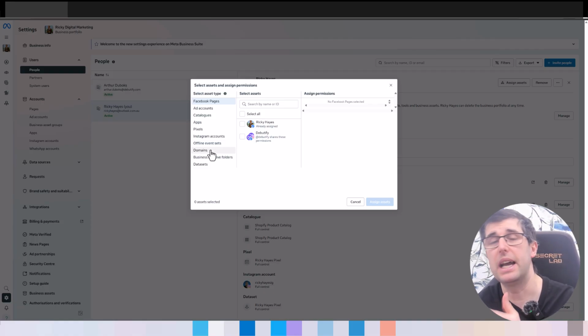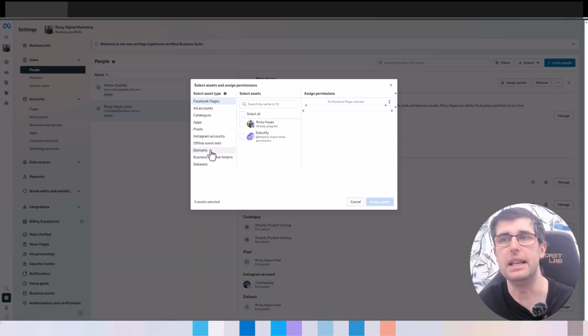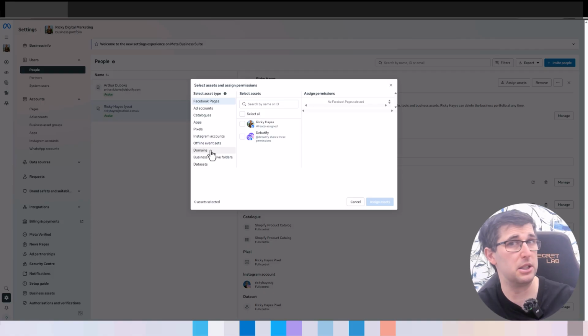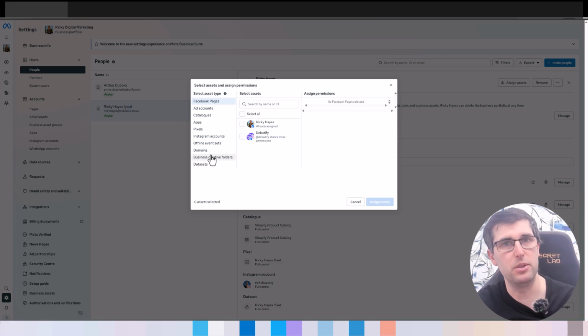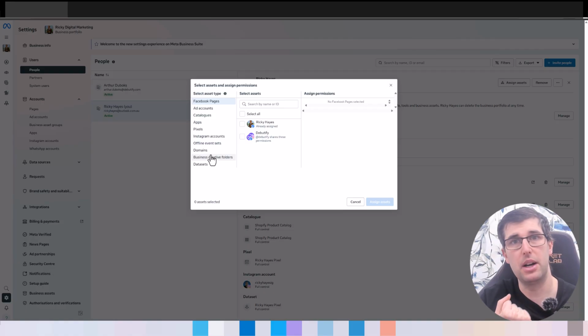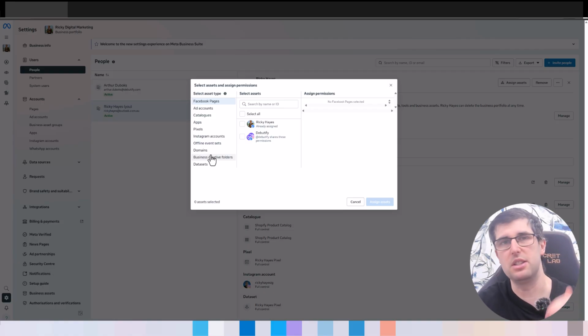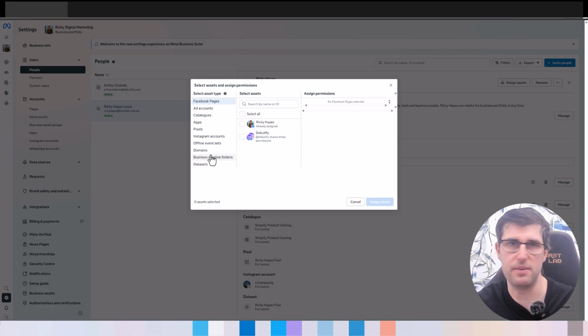Domains is where you can actually add your business domain and verify it. It helps make sure your content is more verified and can stop unscrupulous behavior from other third parties. Business create folders, this is something you would run once you're growing. You might have a team that uploads creatives regularly, and then the media buyers pull from that. It's just a simple folder structure for images and videos, right?